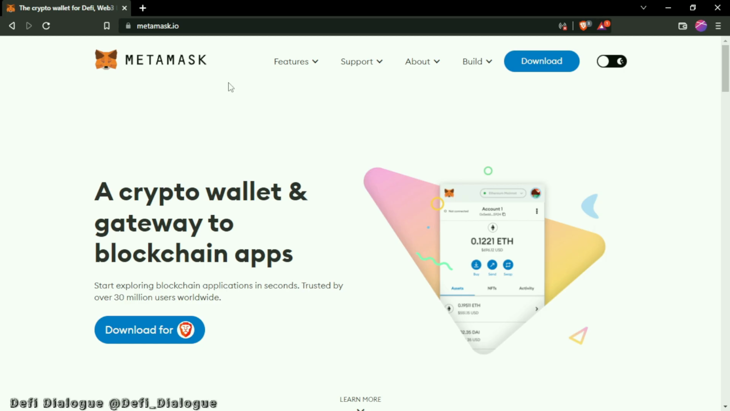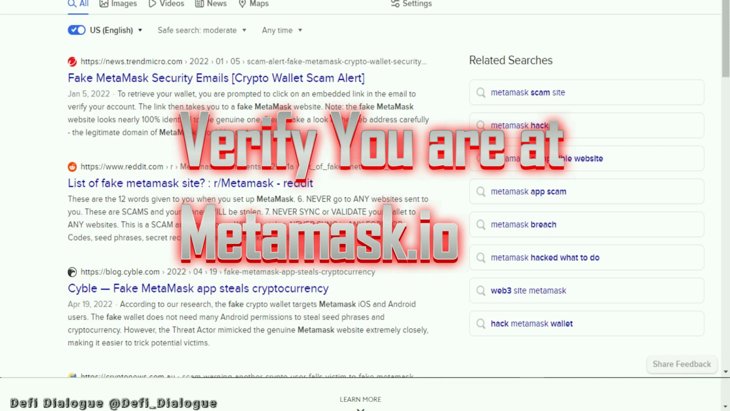And I suggest that you simply type in metamask.io. If you do a Google search for MetaMask, there's been times in the past you will go to a phishing site that looks close to MetaMask. It may be metamask.com, metamask.something else, but it will not be the official MetaMask wallet site.